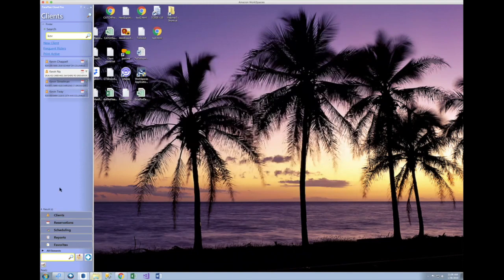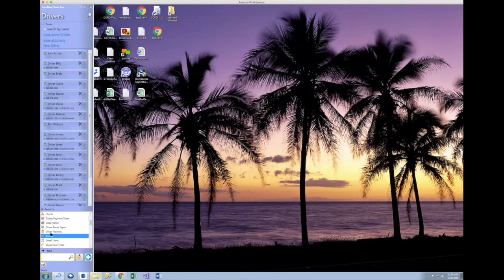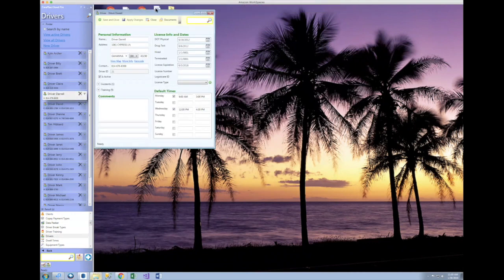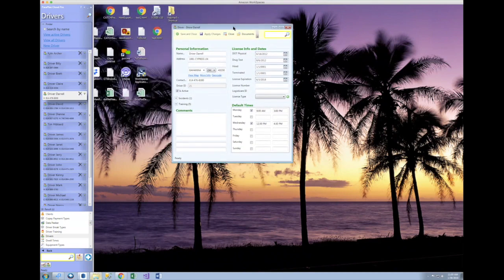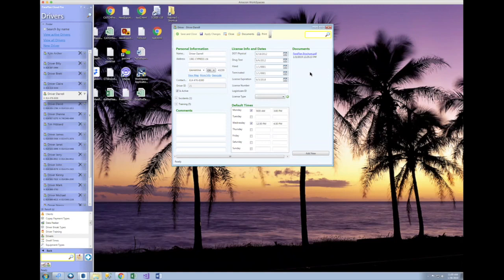So let's go to drivers. And so I click all elements and go down to drivers. Okay. So let's go ahead and open up driver Daryl. So here's driver Daryl's driver window, and let's go to documents. And I've already uploaded a ParaPlan brochure for him.